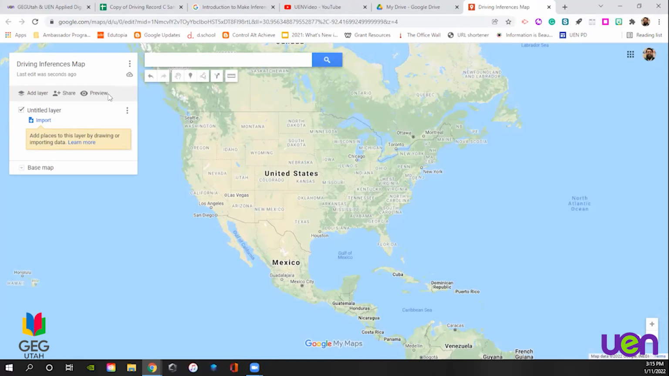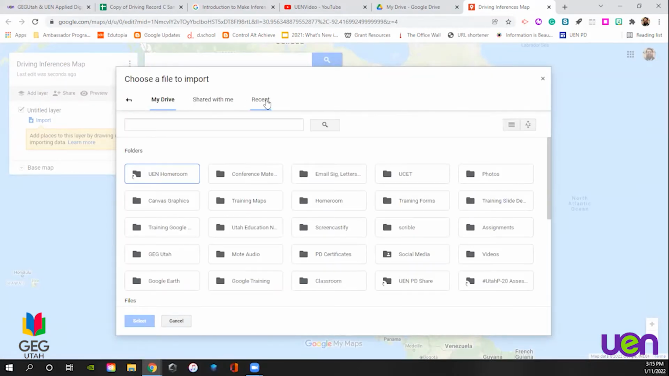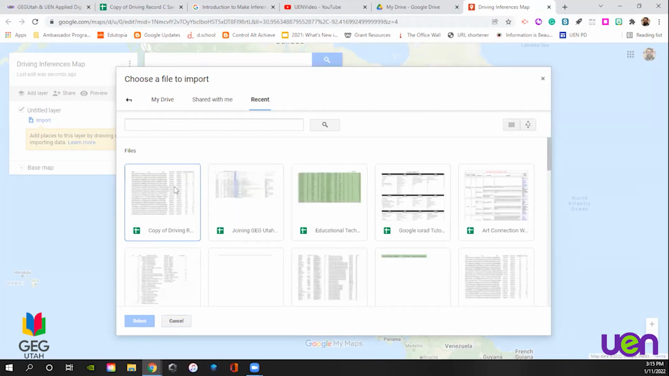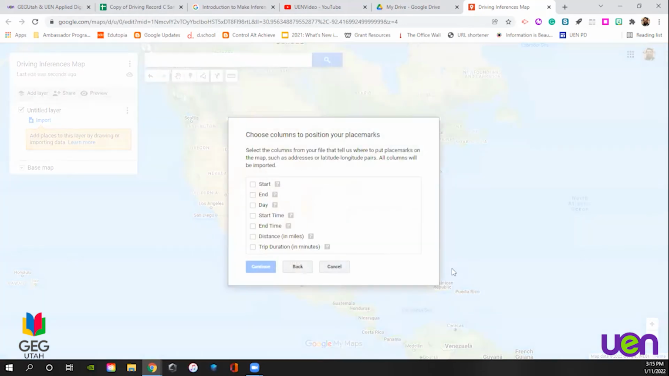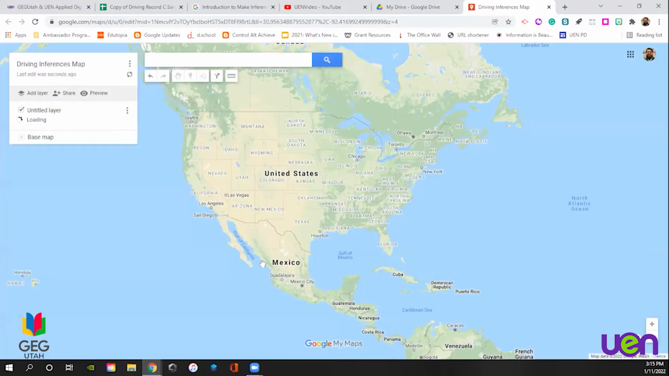Now, the next thing is something we've done a couple times, which is we're going to import a data sheet. So I'm going to go ahead and hit import. I'm going to go to Google Drive, hit my recents button, and find that copy of driving records. It's right there. Hit select. And we're going to go ahead and grab start because that has our address on it. We're going to hit start as the start point for our markers, and we're going to hit finish and let it load that data for us.